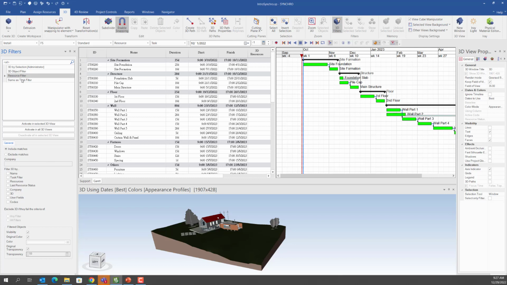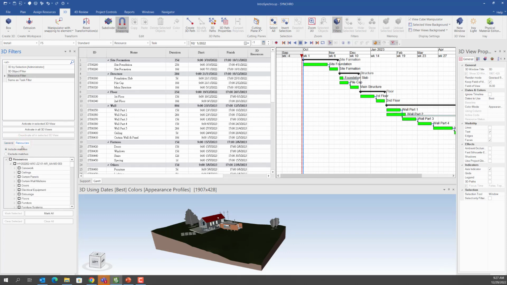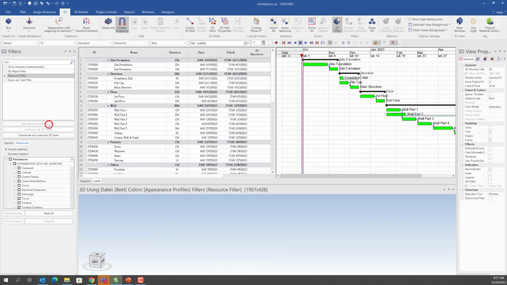Then for the settings of the resource filter, I include the match case and also filter 3D by resource. Once I check on the resource, you can see there's a tab called resource here. Then I can enable this filter to my 3D view by clicking this one, Activate in selected 3D view. Okay, so you can see nothing here in 3D.